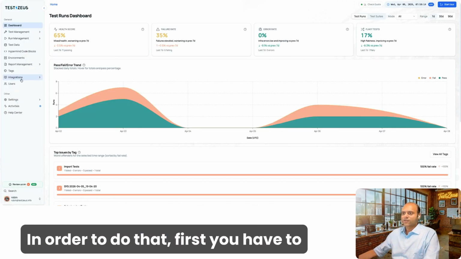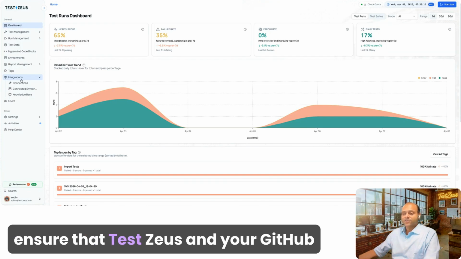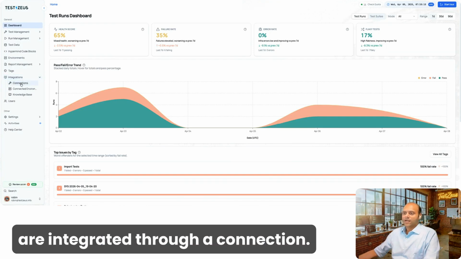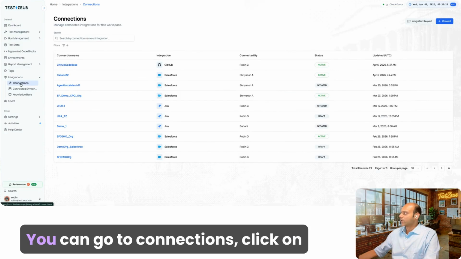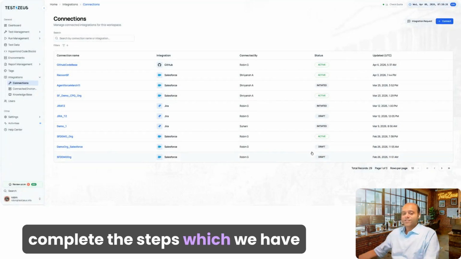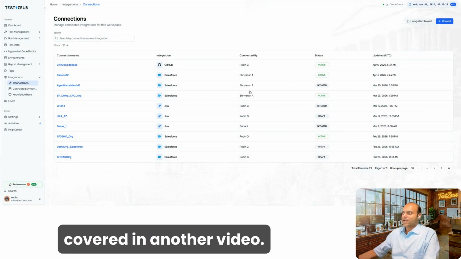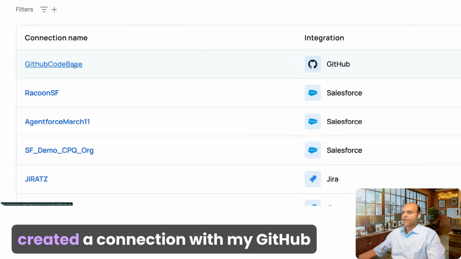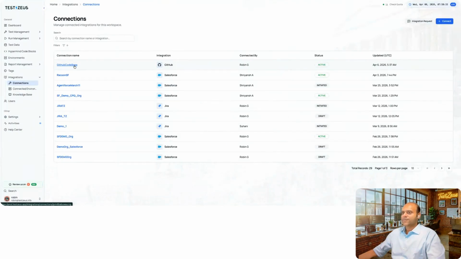In order to do that, first we have to ensure that TestZeus and your GitHub are integrated through a connection. You can go to connections, click on connect, select GitHub, and then complete the steps, which we have covered in another video. As we can see, I've already created a connection with my GitHub code base.